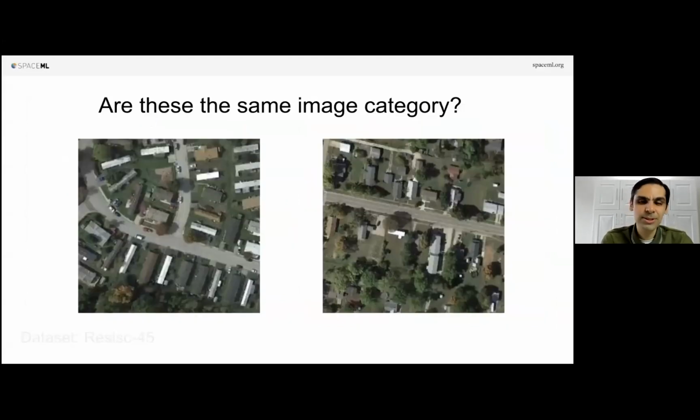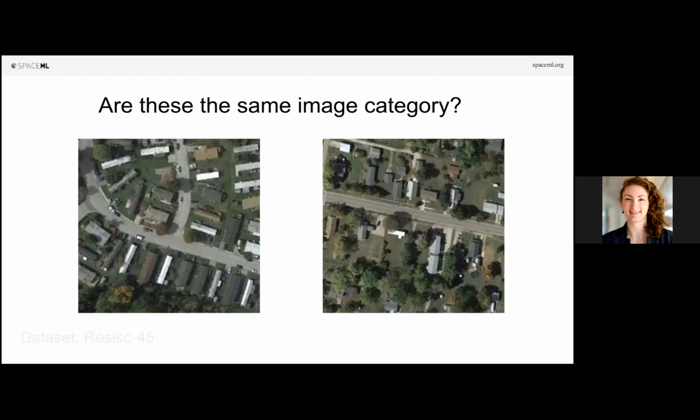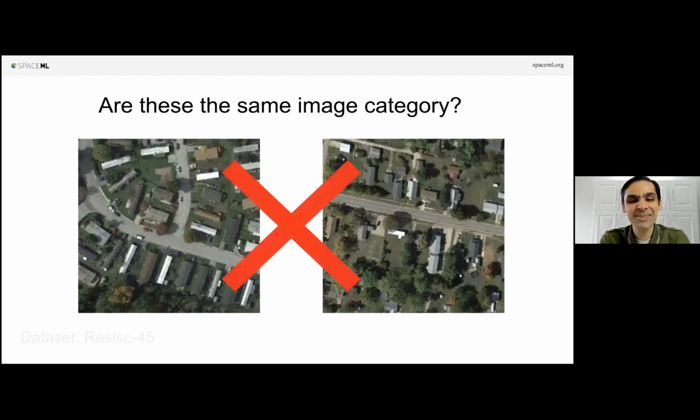So to put this a little bit in perspective, I am going to bring Abby in to ask her a question. Are these the same image categories? Just by human eye, I would probably say yes. Exactly, I did that too, but they are not. They are totally two different classes in the RESISC dataset. Small residential, medium residential, okay?